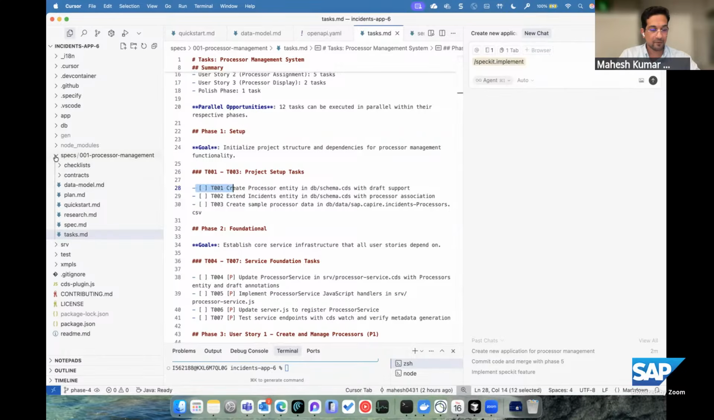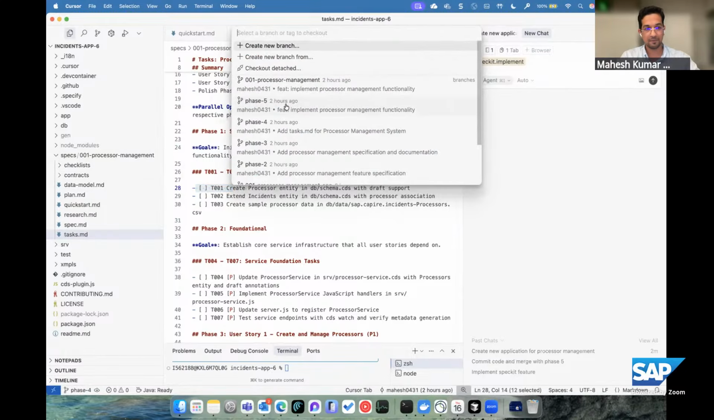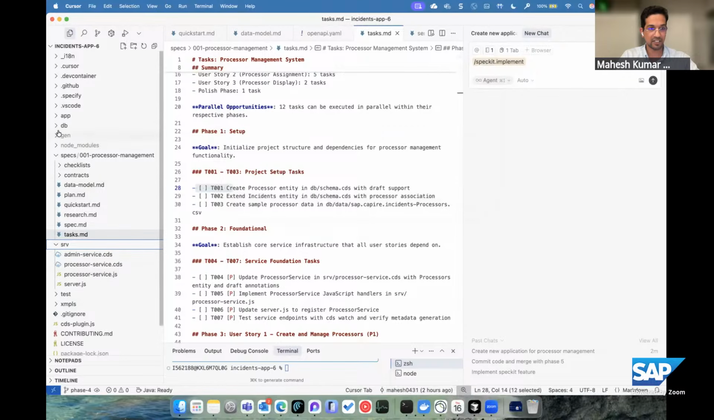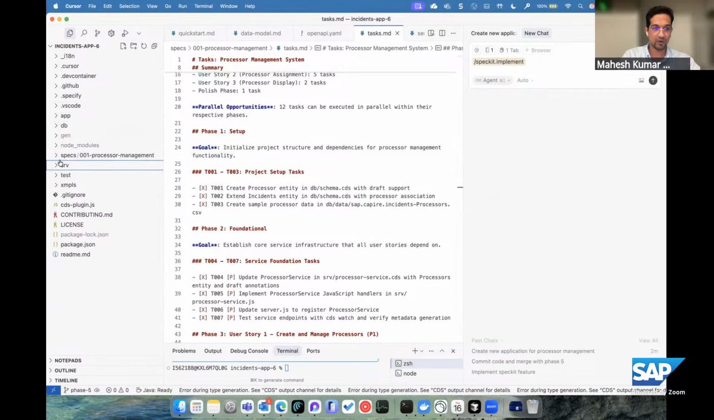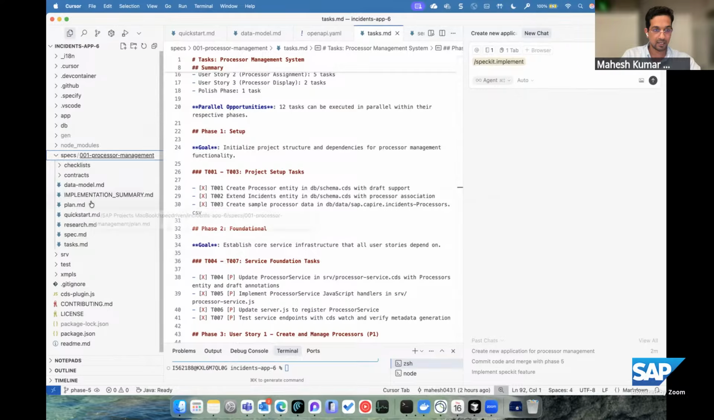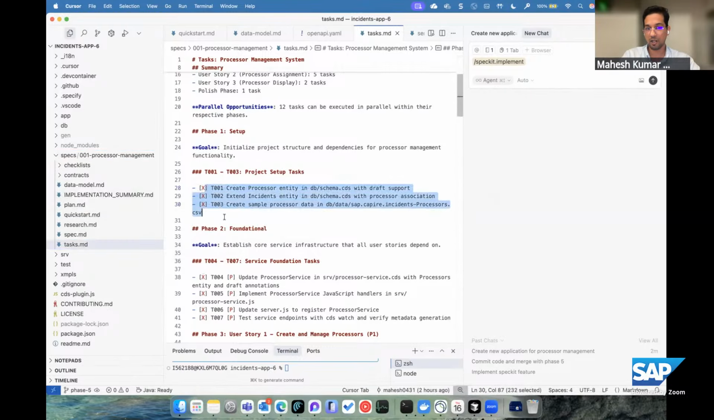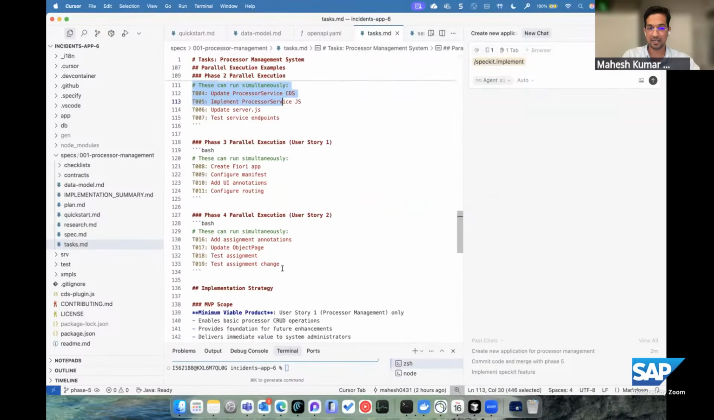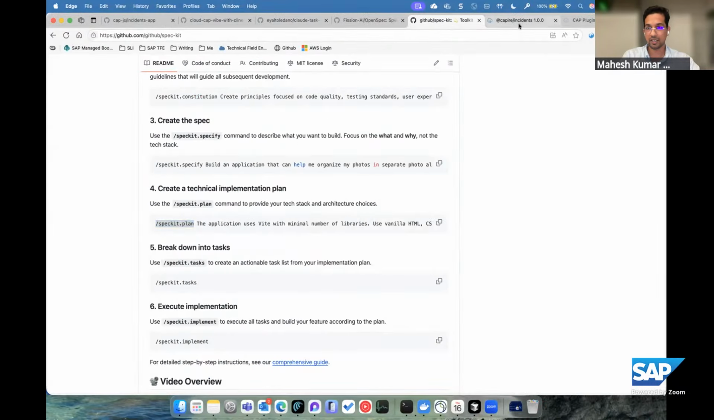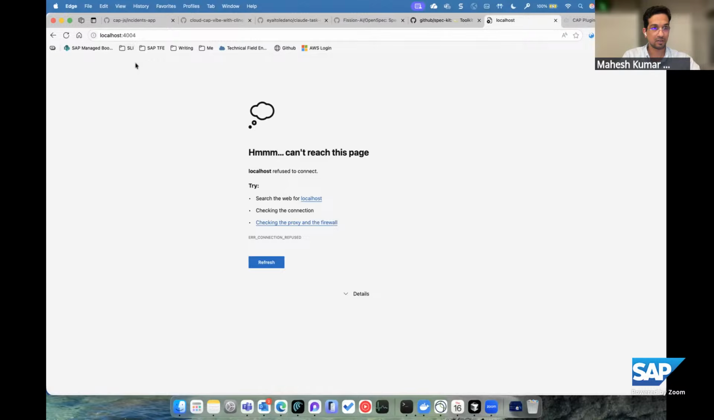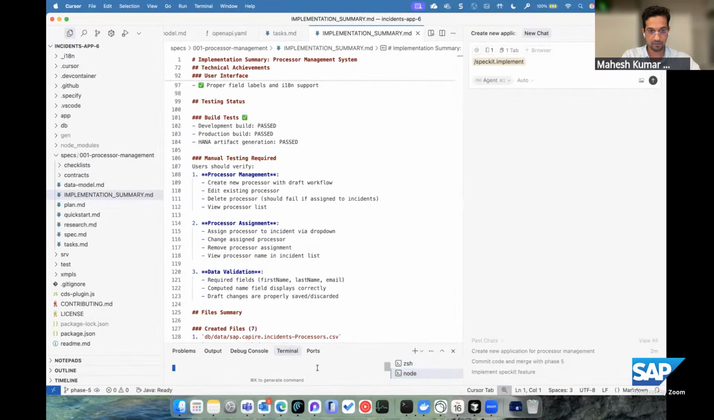Now if I go to phase 5 here, as you can see, there is no application created yet. In phase 5, once I called implement, it implemented the application. I can go here, see it has implemented it. You can also go and verify my tasks here. It has completed all the tasks. It has also done the testing and created the implementation summary. If I go here and refresh, okay, it's not working. Let me restart it one more time. CDS watch.